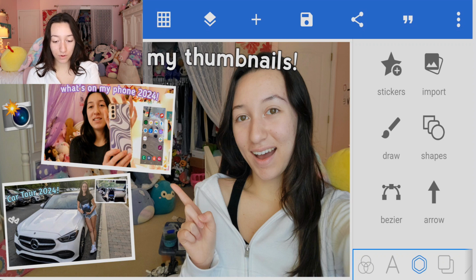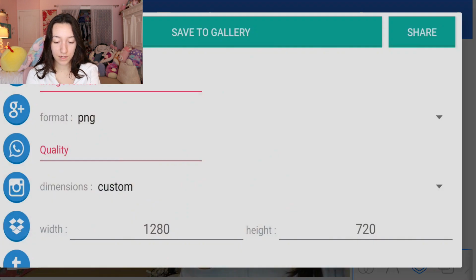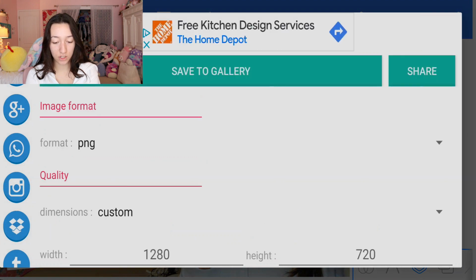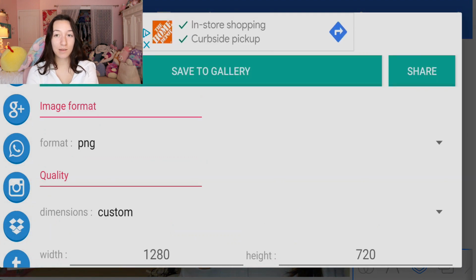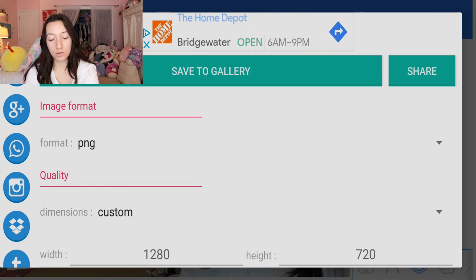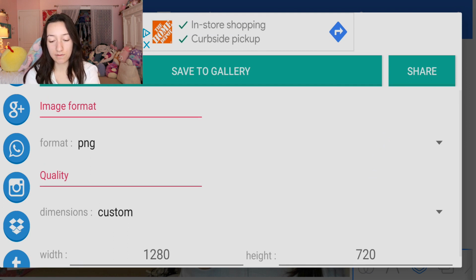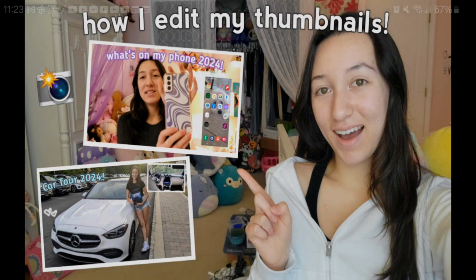And then all you have to do to export it to your camera roll is to go to the upper right hand corner again, and then you go to export image. And I always keep the format as PNG because if you do JPG, sometimes things that you want to be transparent don't turn out transparent. But you just want to make sure that the dimensions are the right ones, and then you just click Save to Gallery. And then there you go. It should show up in your gallery and you are all ready to put it on YouTube. So yeah, that is literally it for this tutorial.